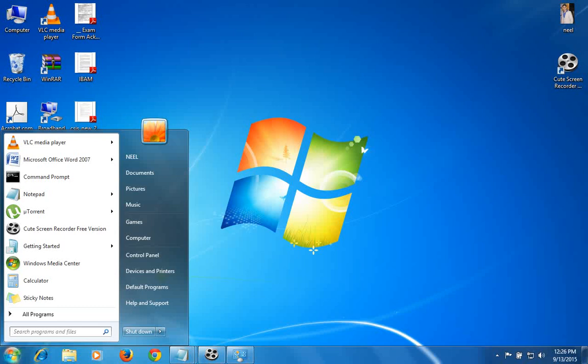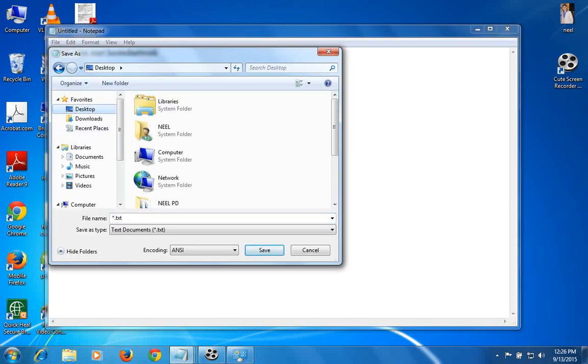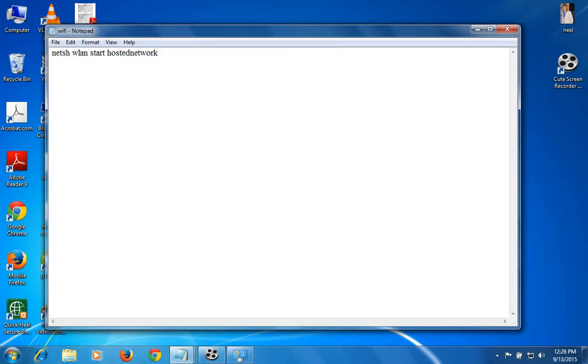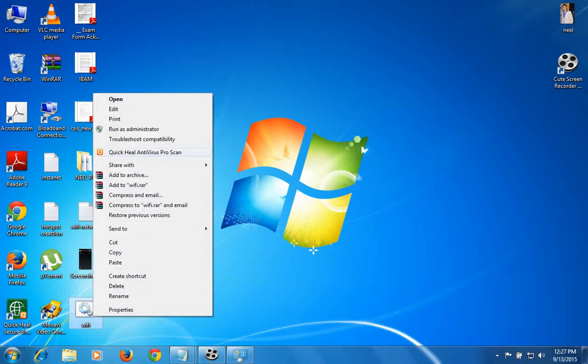Close it. Then next time when you switch on your PC, you just follow this step, that is, go to notepad, type the command, then save as .bat, with the extension of batch file, then save, close it. Here we can see the Wi-Fi file is created.